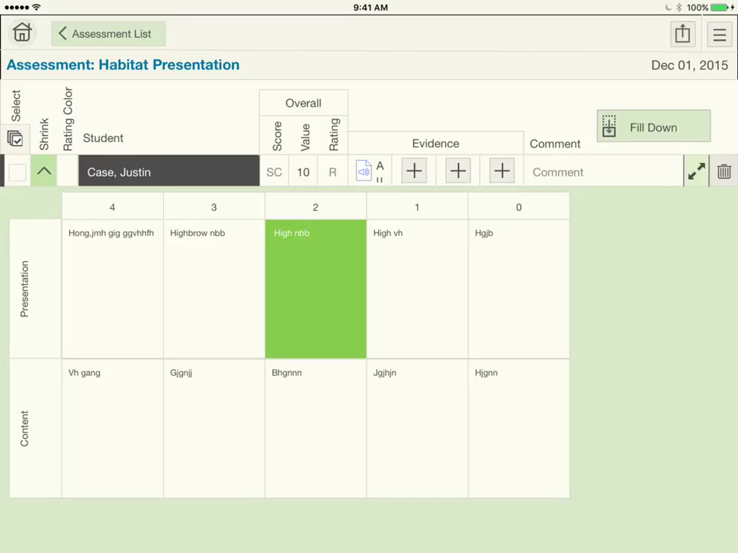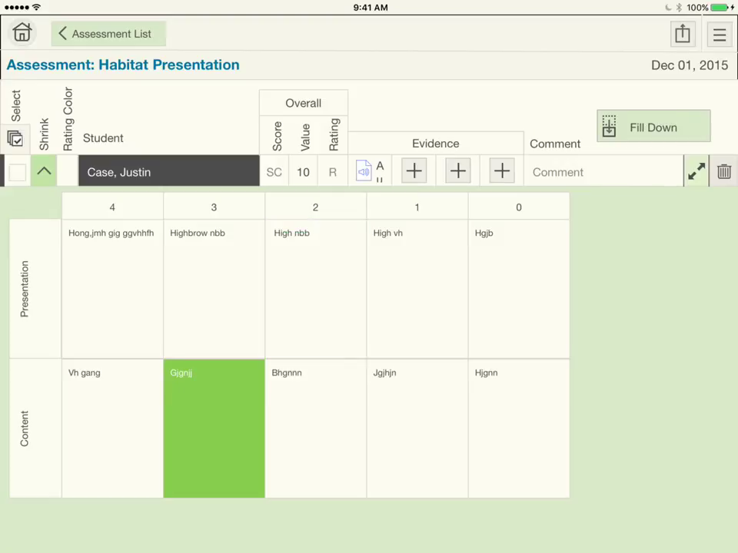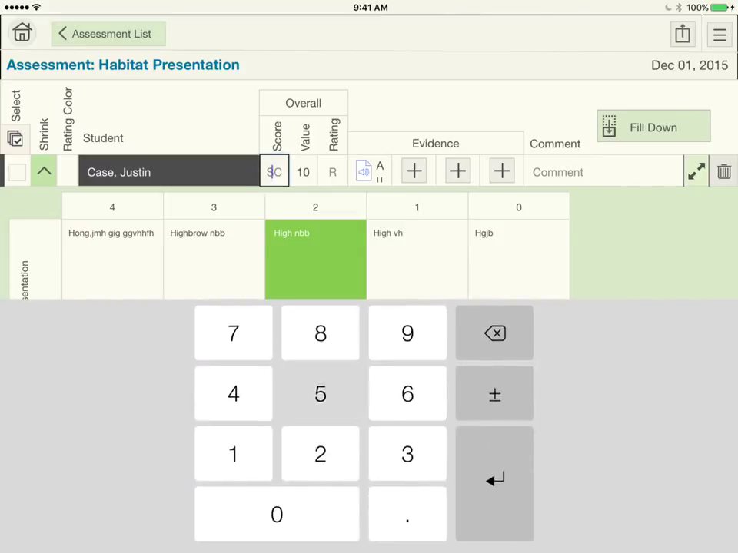And then I'm going to rate them. Okay, they were a 2 for presentation, and they were a 3 for content. So overall, they are a 5. So I'll put a 5 up here first.